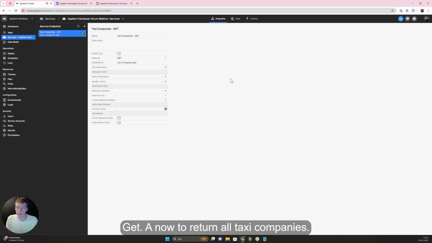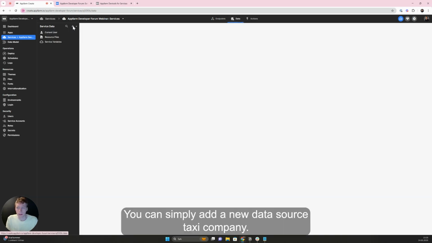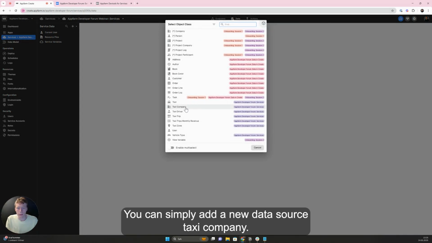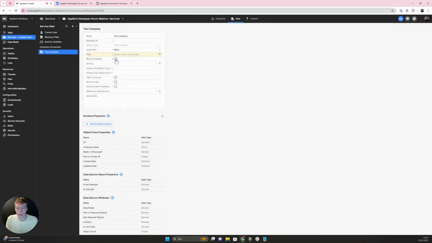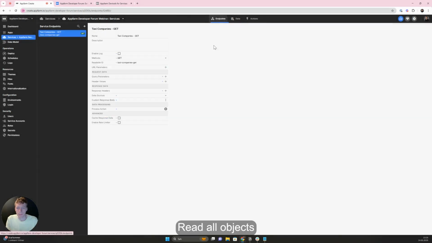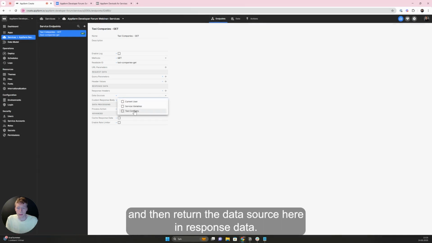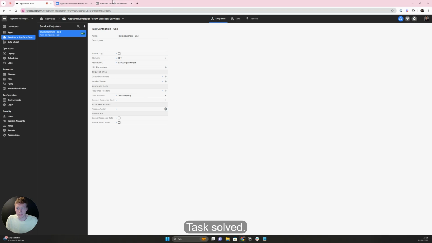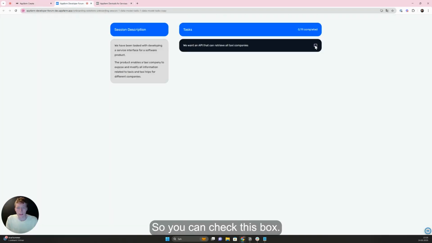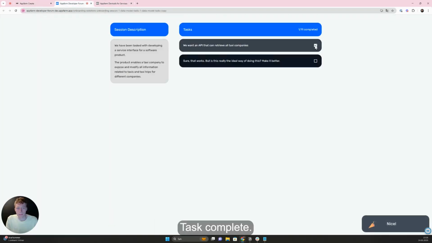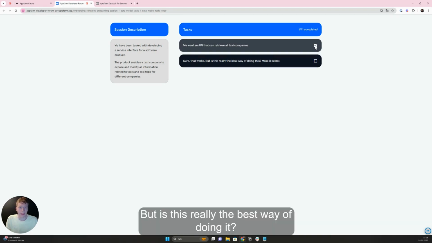And now, to return all taxi companies, we can simply add a new data source, taxi company, read all objects, and then return the data source here in response data. Task solved. So we can check this box, task complete. Sure, it works. But is this really the best way of doing it?